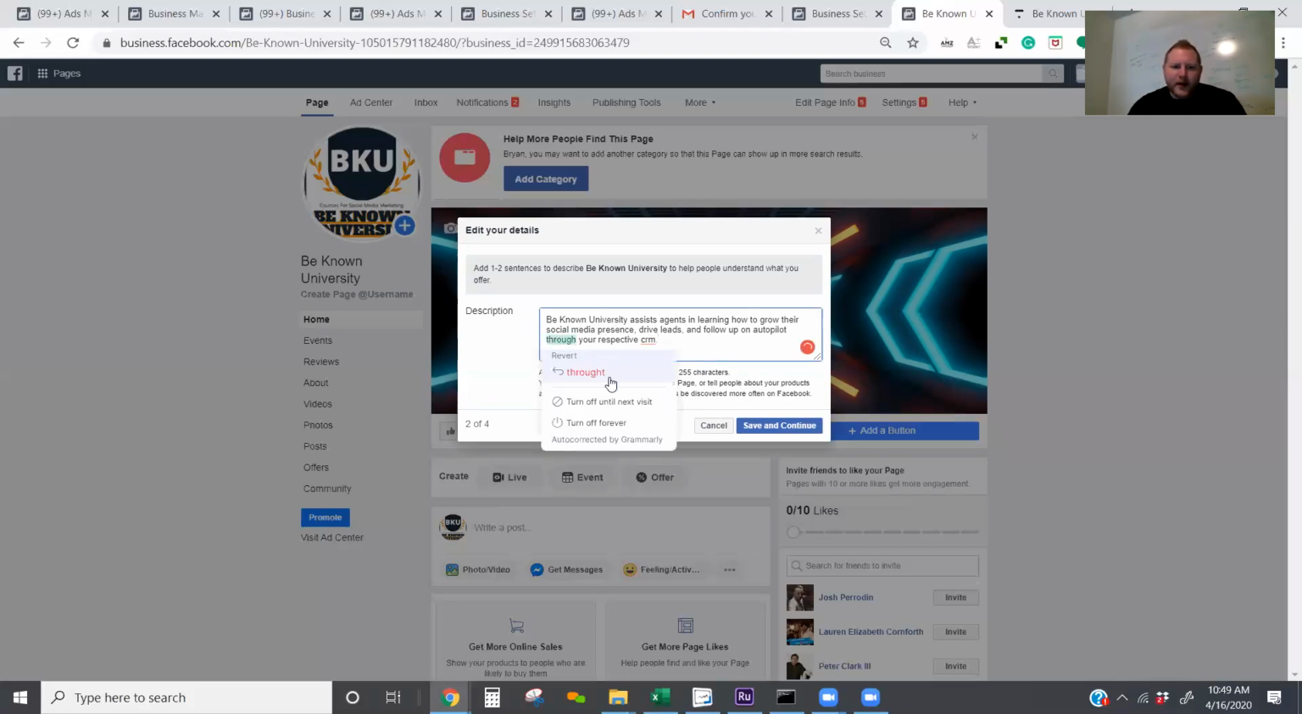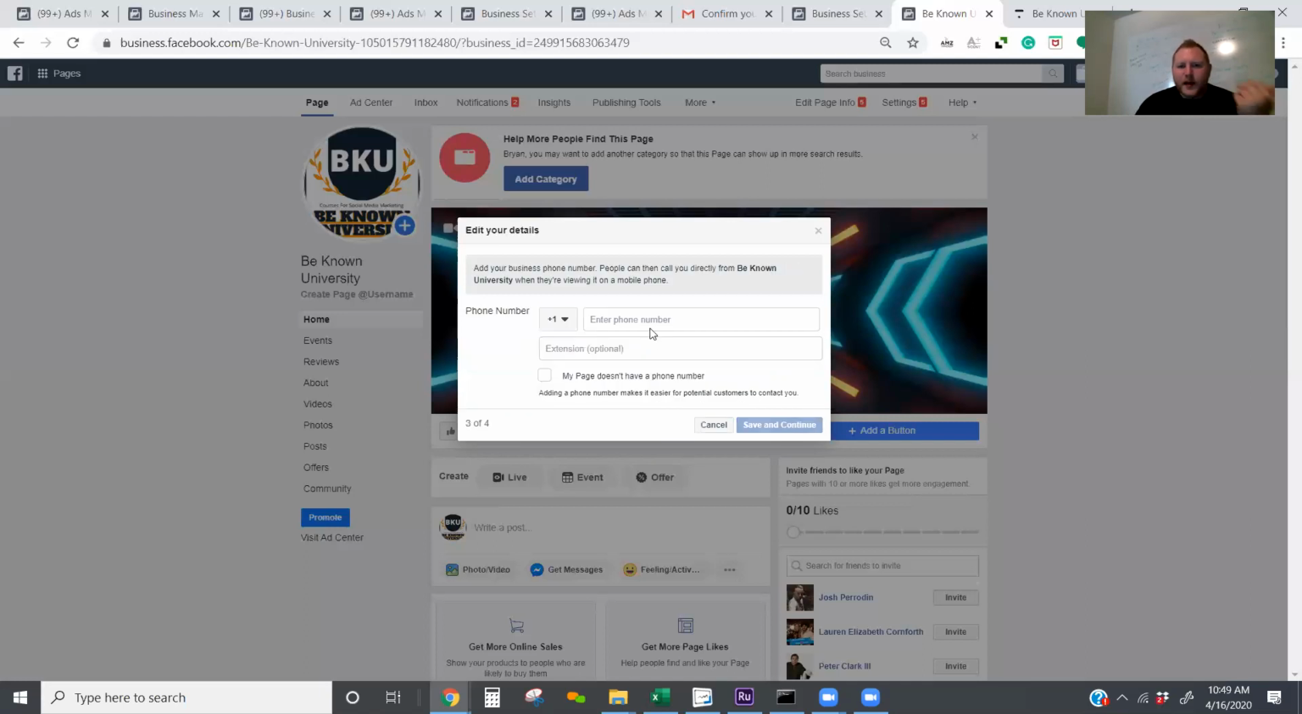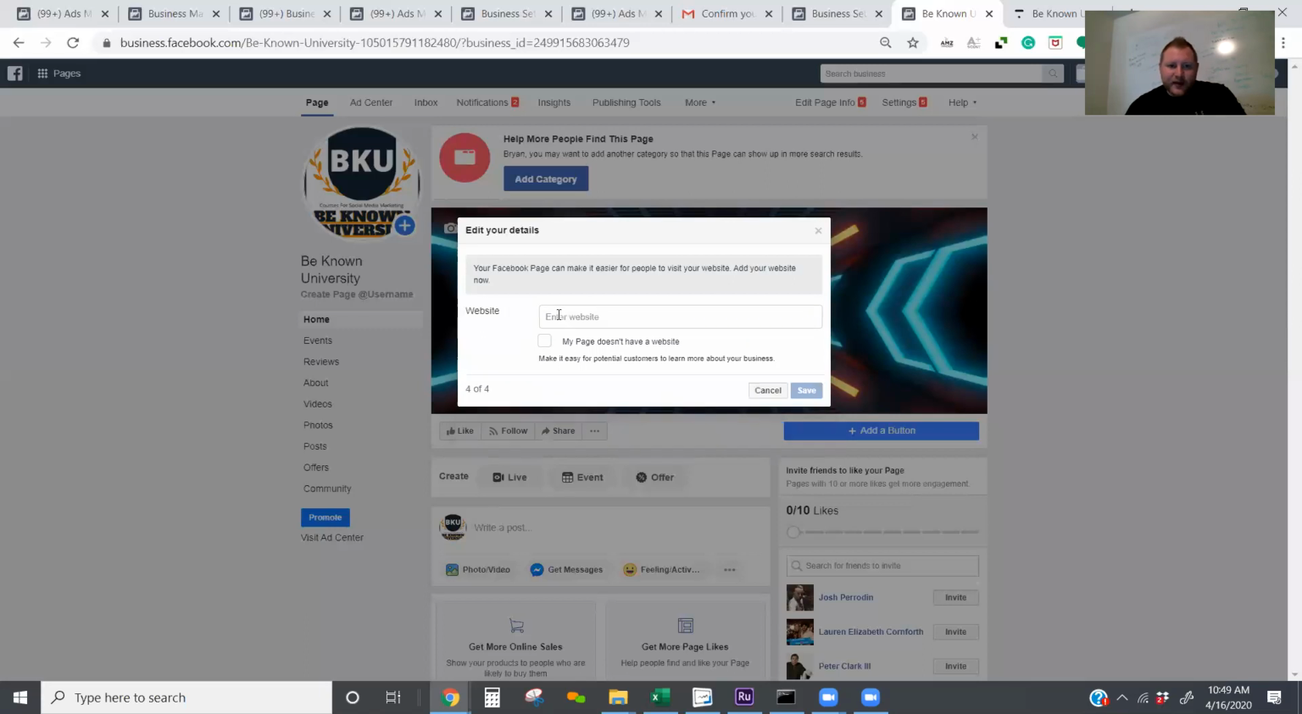I'm getting a little error here. No, it doesn't like this. So there we go. Now it's working properly. Save and continue. Now you're going to go ahead and enter in your credentials. Or you can say my page doesn't have a phone number. You always want to put your phone number on your page, especially for a real estate page. Now we're going to go ahead and plug in our URL.